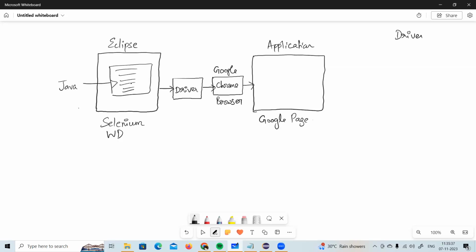So now I need this driver, if I'm going to work with the Chrome browser. So if I'm going to work with the Chrome browser, I need a driver called Chrome driver. Okay. From where to get this Chrome driver, I will tell you in some time.